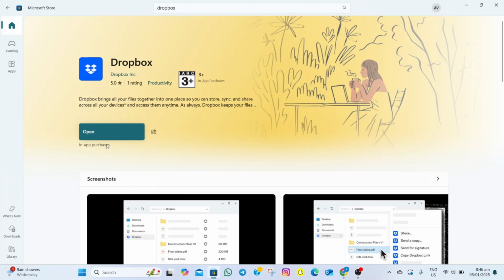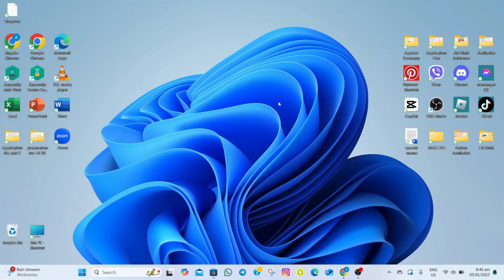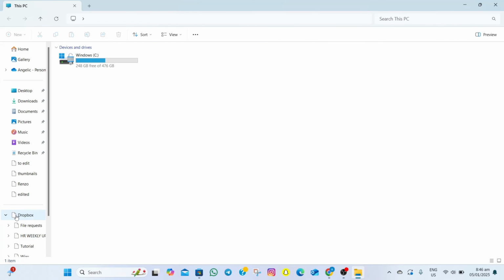But if you haven't installed the app, in here you will see the install option. What you need to do is to tap on the install option, and then you'll just have to wait for the app to be installed on your laptop or PC. Once you're done installing the app, what you need to do is to go back, and then in here we'll have to tap on this PC shortcut, and then in here you will now see this Dropbox folder.